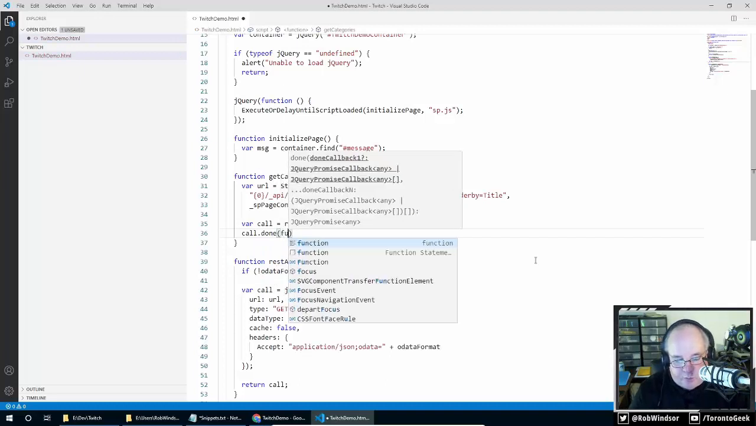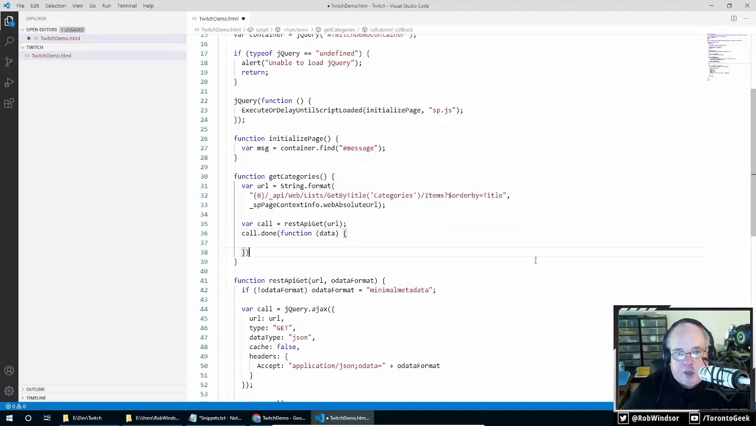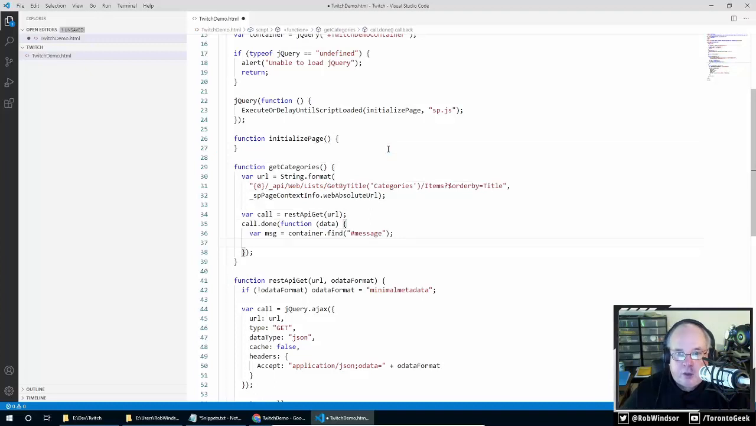and call.done takes a function as a parameter. That function will receive the data that's coming back. So this is the callback if the REST API call was a success. And now I can go ahead and let's just grab this variable for the message. So we'll cut that here and paste it over here.